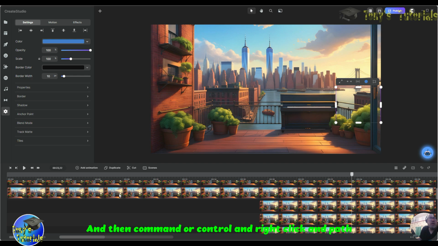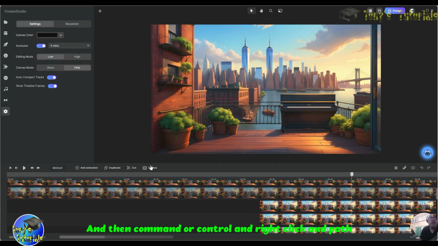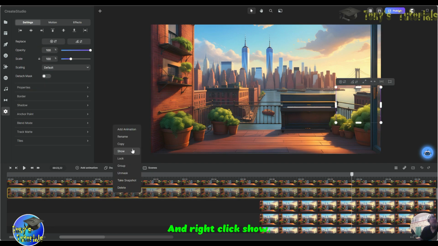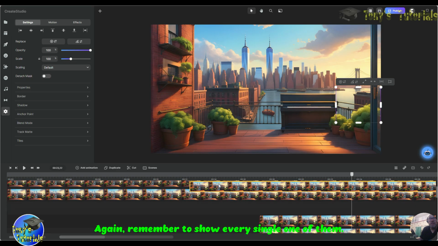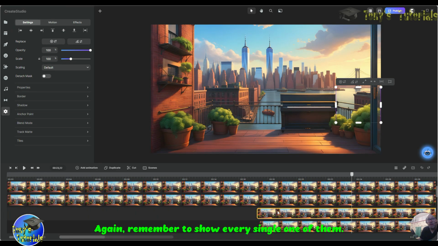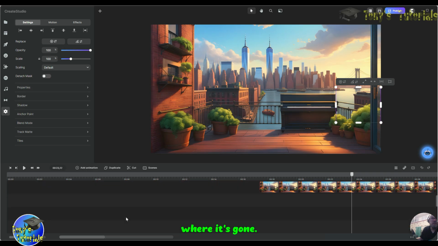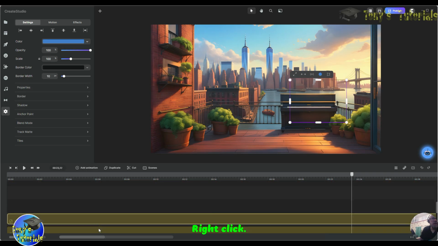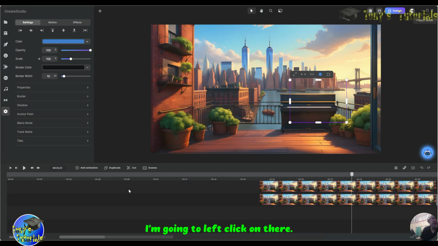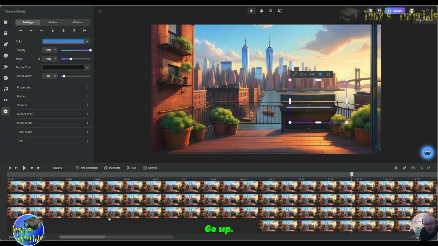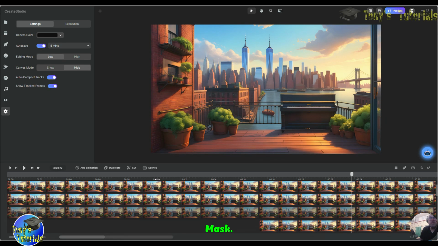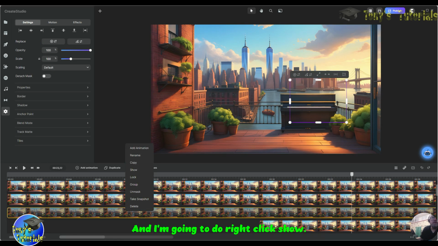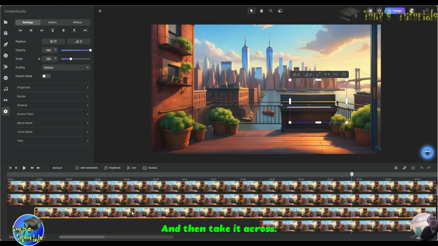Then command or control and right click, mask, right click, show. Right, you need to remember to show every single one of them. That'd be a good idea, because otherwise there'll be one missing and you won't know where it's gone. Right, so I'm going to do that. Left click on there, go up, command or control, right click, mask. Right, and I'm going to do right click, show, and then take it across.